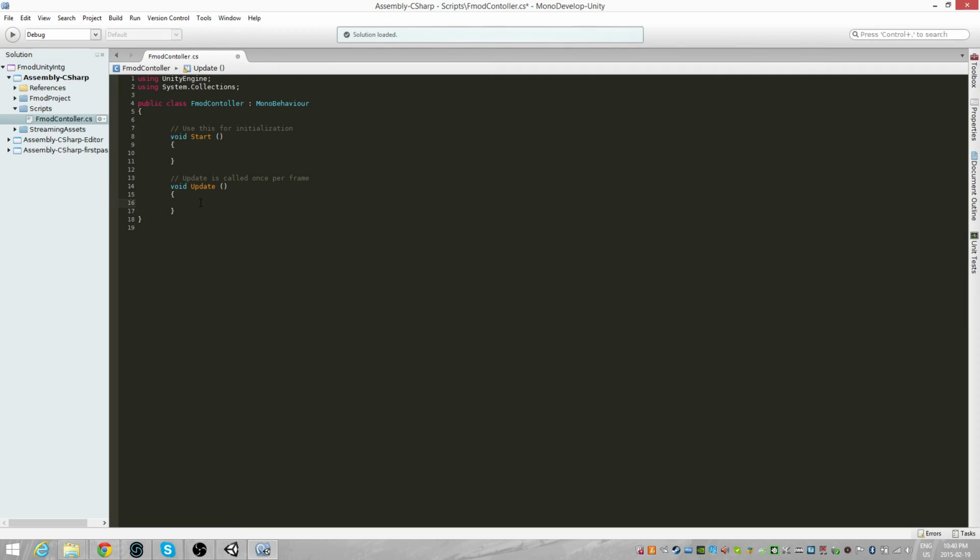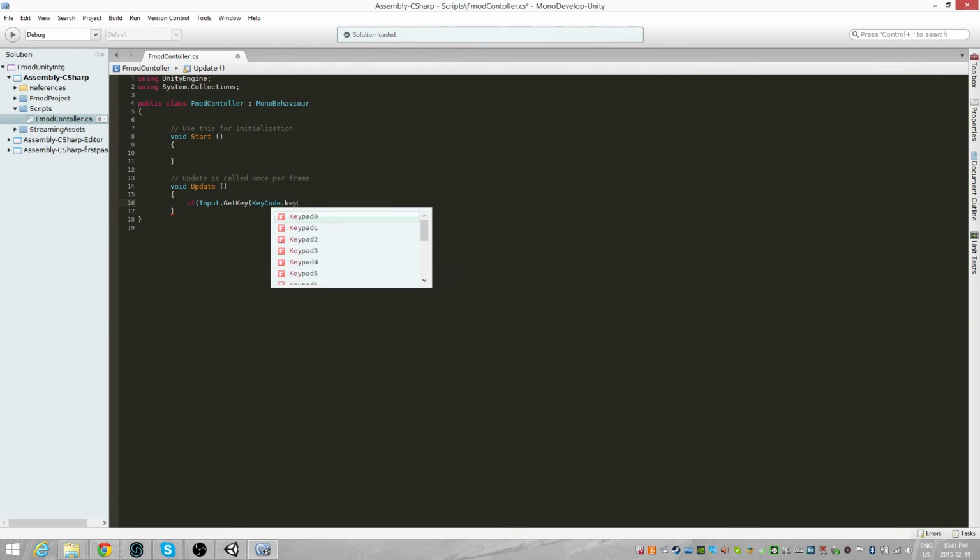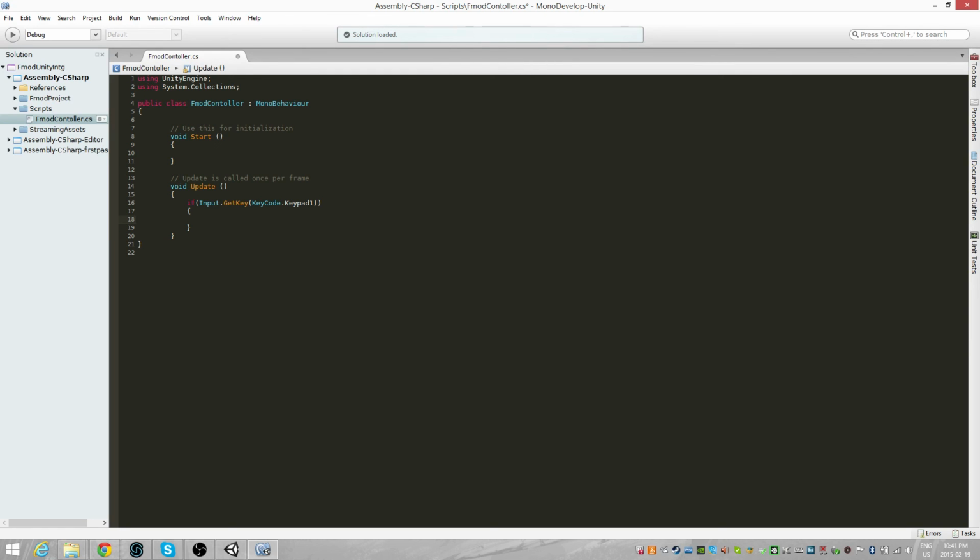Okay, so basically we're gonna check for input from the player. So Input.GetKey. I'm usually using the numpad, so keypad 1. So if I'm pressing keypad 1, I want the sound effect to play. Let's move this here. There are actually two ways that we can go about it. We can get the instance of the event and play it, or we can access the FMOD Studio system and play it from here. So this is exactly what we're gonna do.